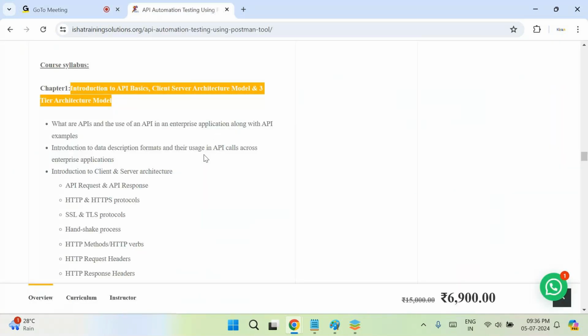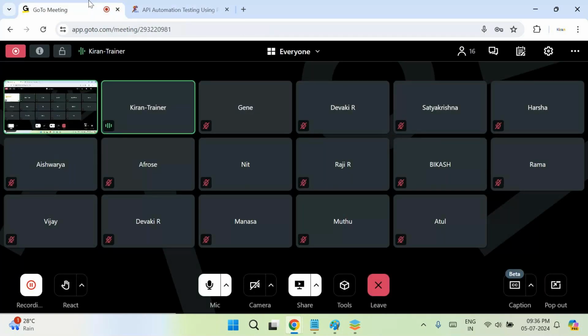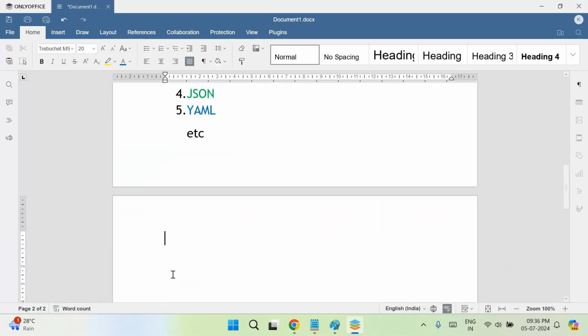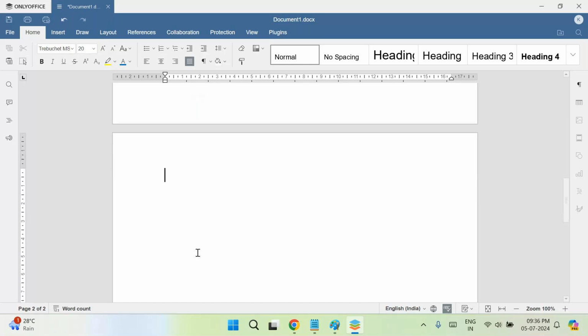So right now, if you look at my chapter 1, we just completed the first 2 bullet points: what are APIs and introduction to data description formats. Now, I'll talk about the second point further. How does HTML or text, XML, YAML, JSON look like? Let's spend some 5 to 10 minutes to understand it.